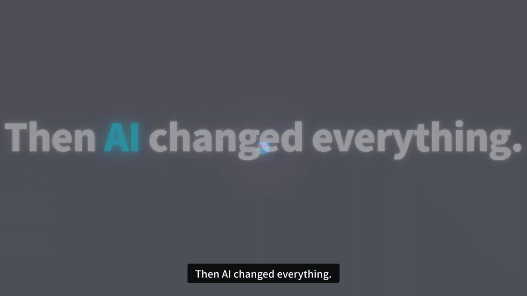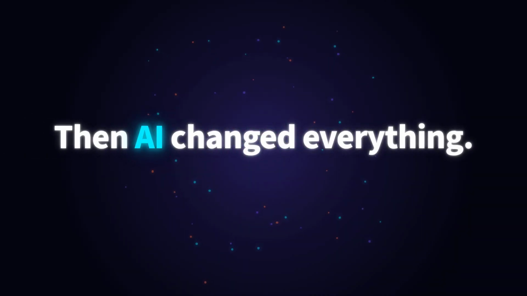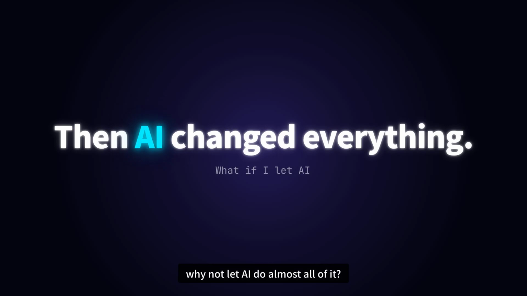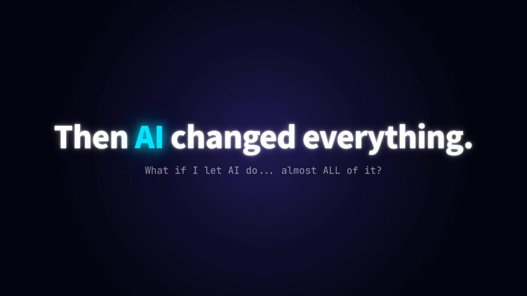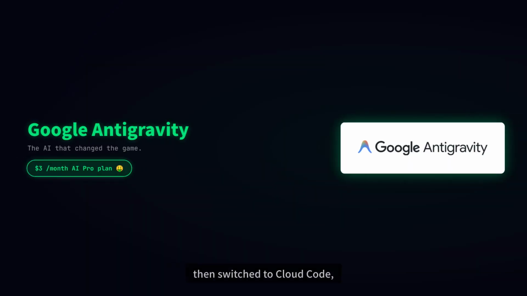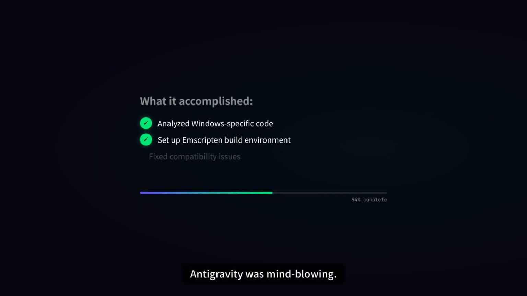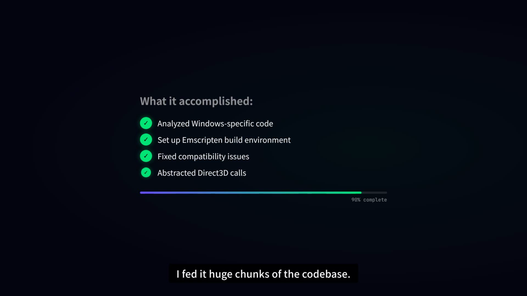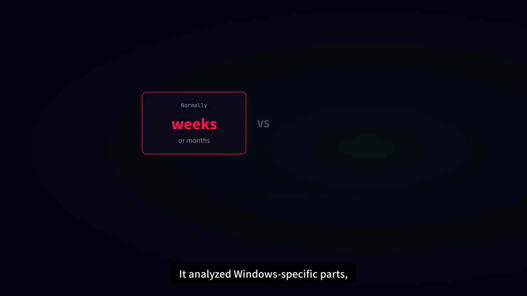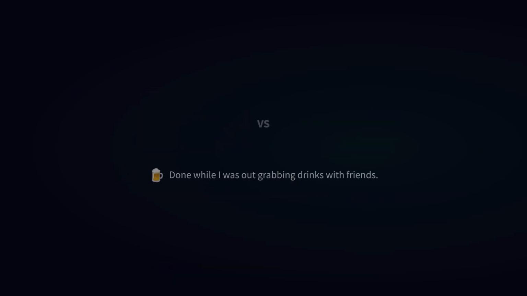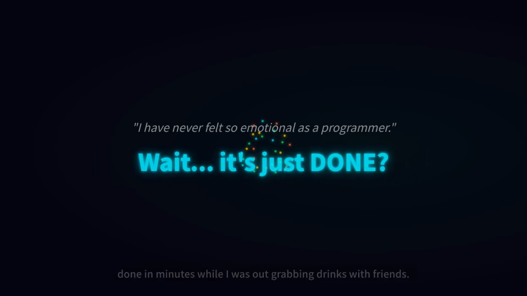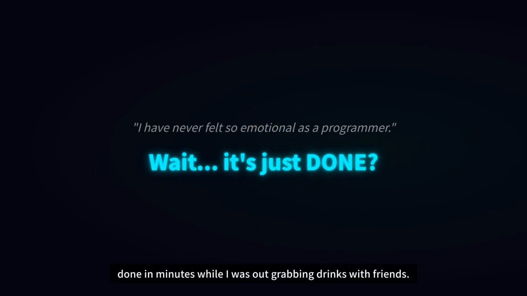Then AI changed everything. I thought, if I can't write it myself, why not let AI do almost all of it? I brought in Google's Antigravity first, then switched to Claude Code, the high quota plan. Antigravity was mind-blowing. I fed it huge chunks of the codebase. It analyzed Windows-specific parts, set up the Emscripten build environment, fixed compatibility issues, stuff that would have taken me weeks or months, done in minutes while I was out grabbing drinks with friends.